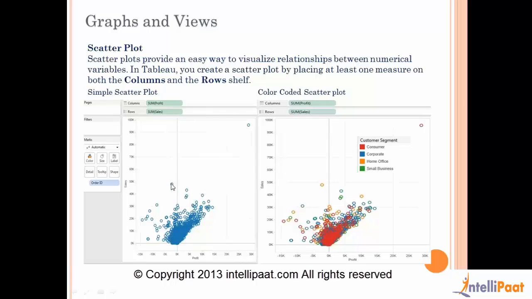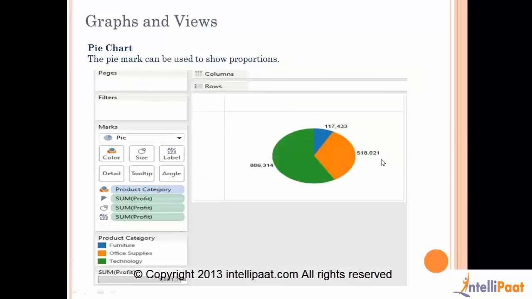But if you look at this one, probably you sold 50K worth of sales, but then your profit is actually negative here. So that sort of view representation it gives you. Again, you can have it as a simple scatter plot, or if you want to color code it with different segments, you can do that. Different dimensions. It could be any dimension.